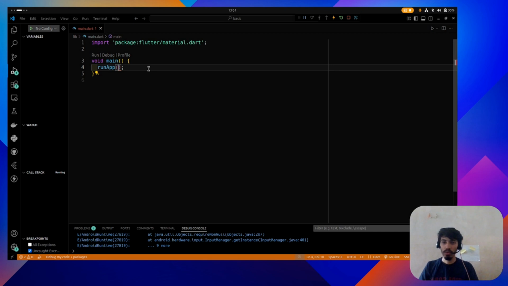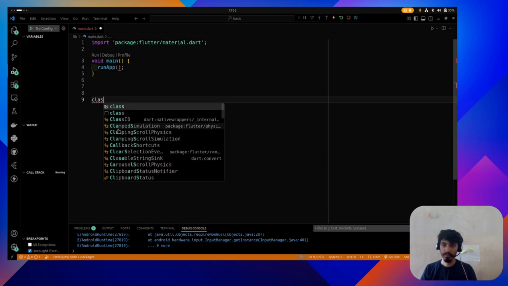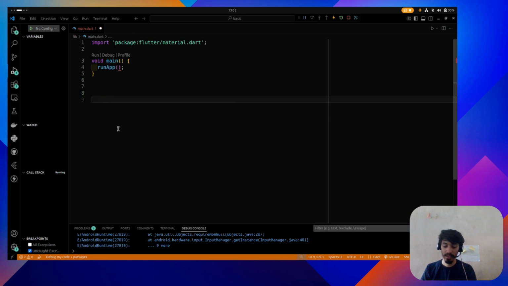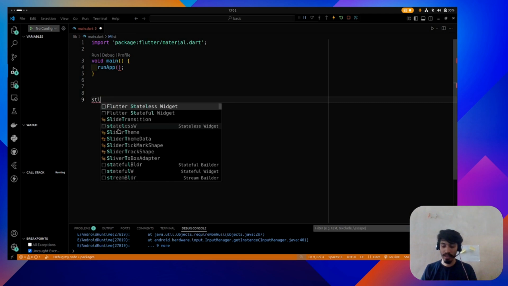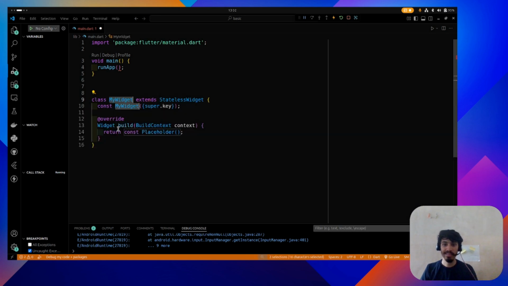As you already know, every programming language has an entry point. The entry point for our Flutter app is this runApp function. This runApp function takes one class, so we have to create one class. We can say class, or we can say stls, which is the short form for creating a class which extends StatelessWidget.